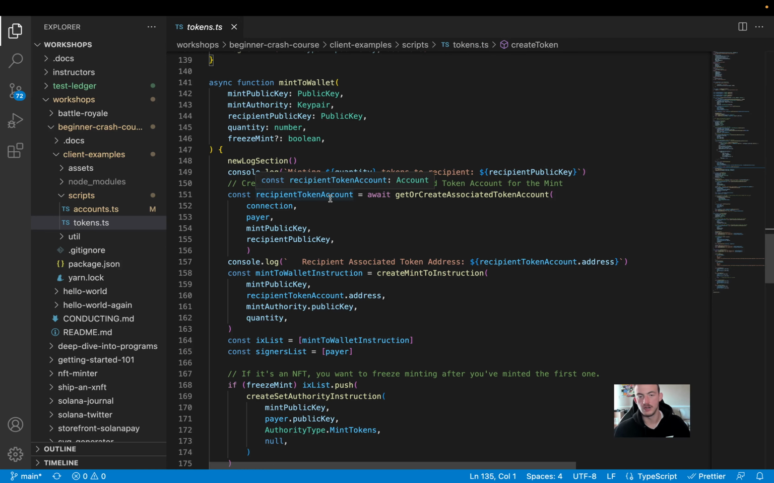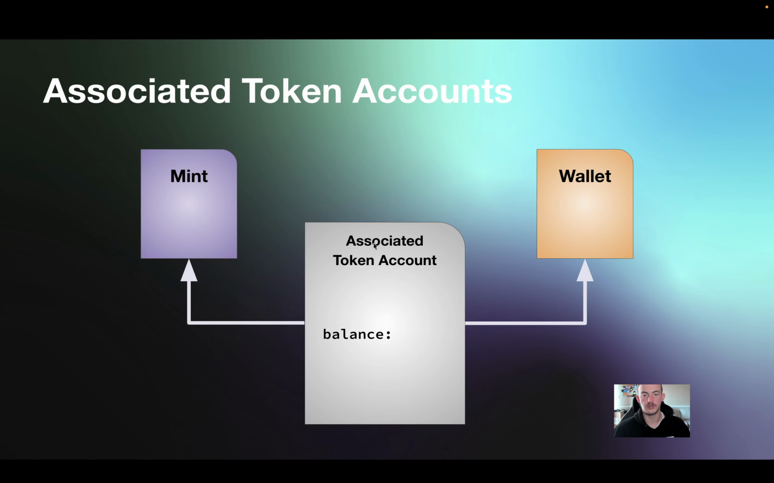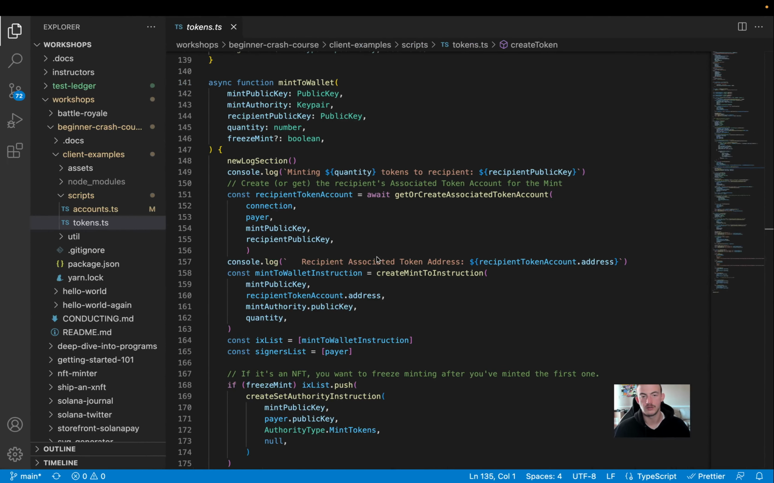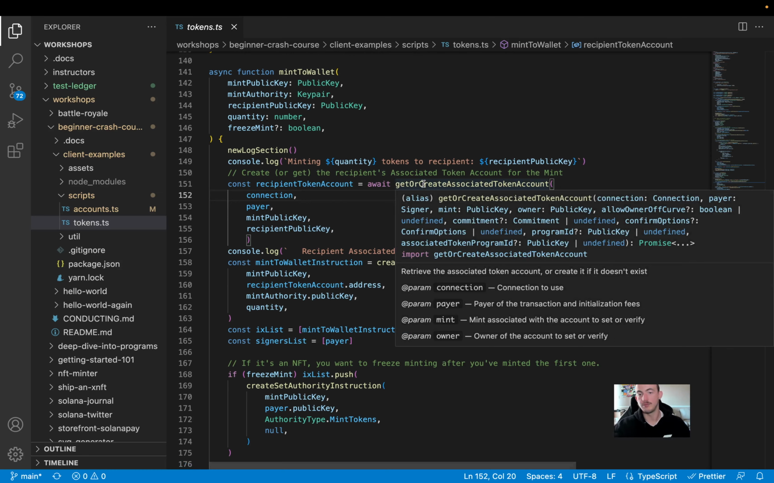So this is key here, right? Like we talked about token accounts, and we have to actually make sure that they exist before we can try to transact with them. So this function get or create will do exactly that. It'll look up, see if it exists. If it does, grab it. If it doesn't, it'll create it. And so since it's doing that, it's sending a transaction.